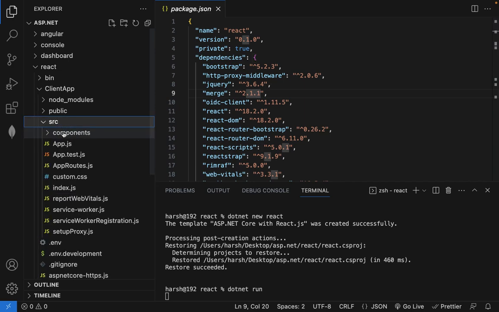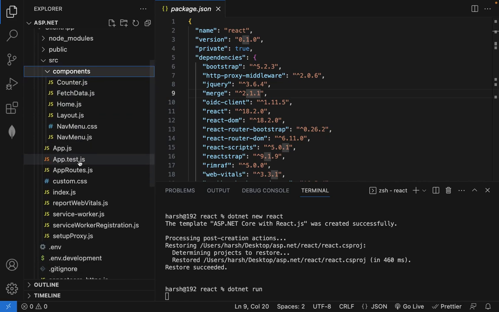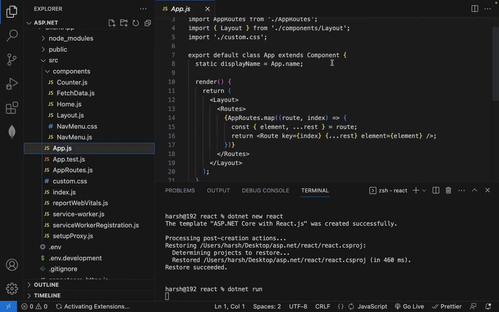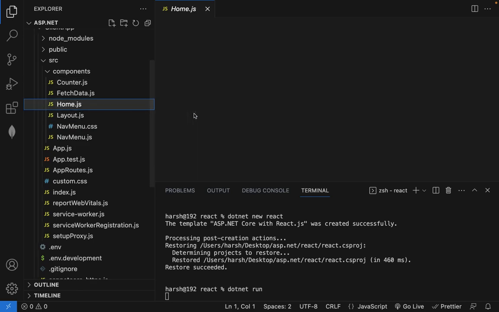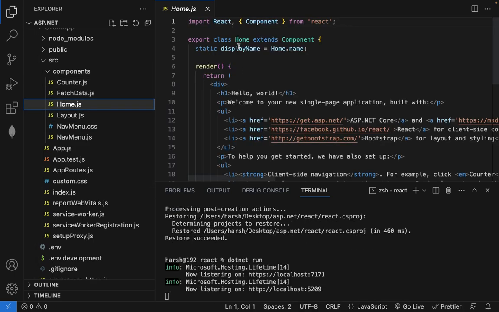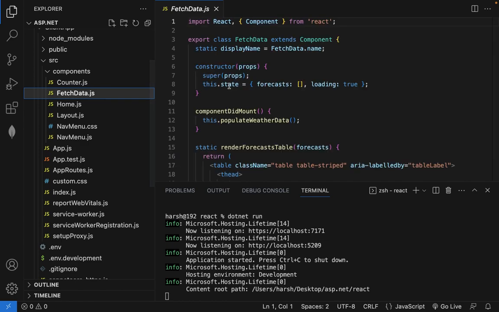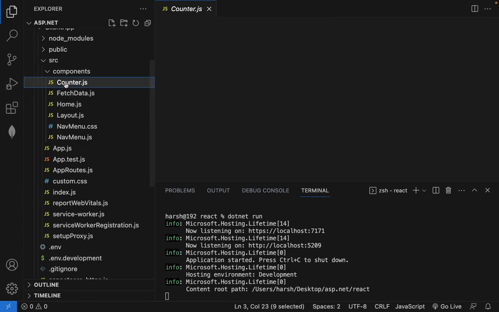Also you see the src folder, because React is based on components, so we can see the components also. We have the app.js, which is also a component, and this is basically a class component because they have written export default class. Along with that we have layout.js, which is also a class component. Then we have home, which is also a class, the fetch data, which is also a class component, and counter.js.